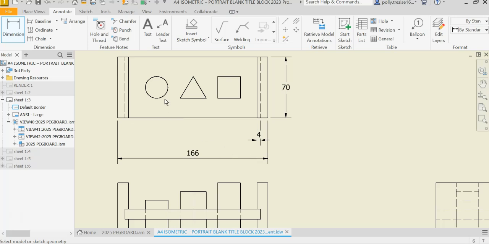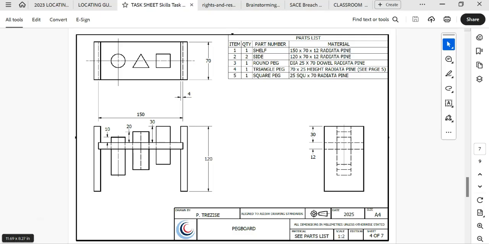To dimension a circle, you click on the circle and it comes out with a diameter, but I don't think from memory that I want you to put that one on there. So you can see this dimension here, the 150, is just showing the length of the shelf. I think it's probably preferable to put the overall length on this drawing. So copy these other little dimensions there just to get the hang of putting those dimensions on.